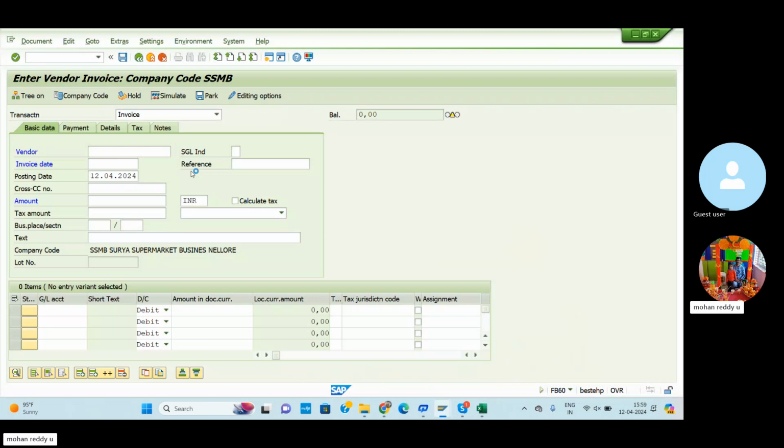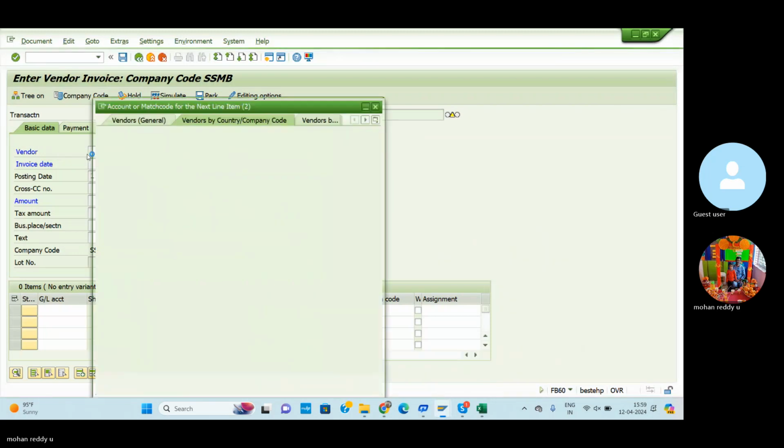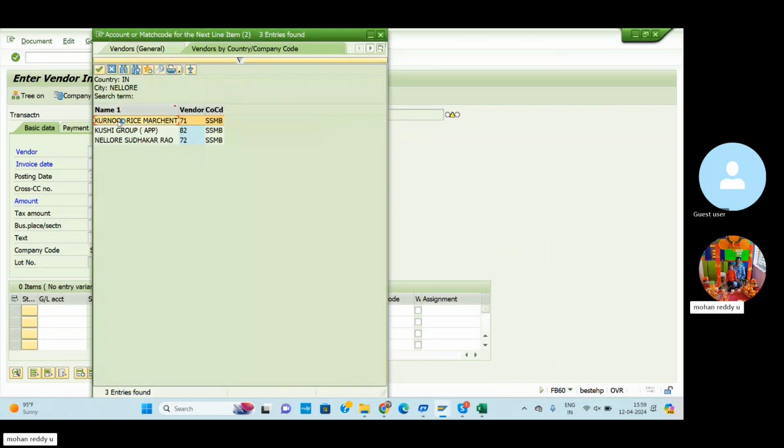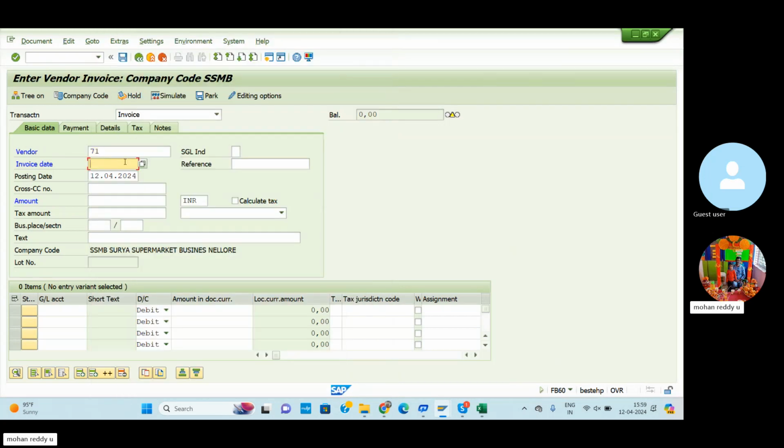So you can enter the vendor invoice vendor. Select the vendor name. Our SSMB has 3 vendors, so you can select any one. Invoice date means whichever date is mentioned on the vendor's physical document; that is called the invoice date. The posting date automatically reflects. Here down is there. So amount we can enter 1 lakh. Then we can select the GL account, as the vendor name is already mentioned.